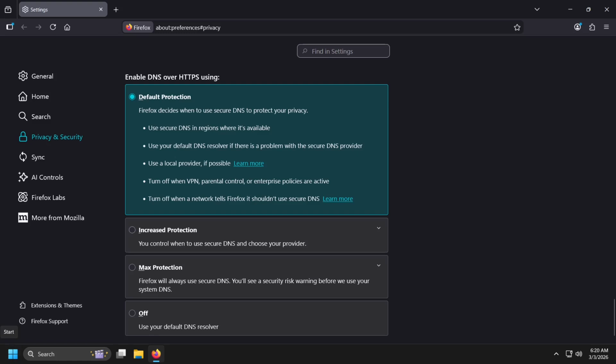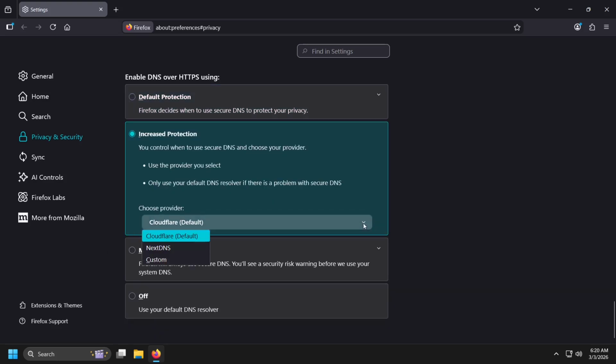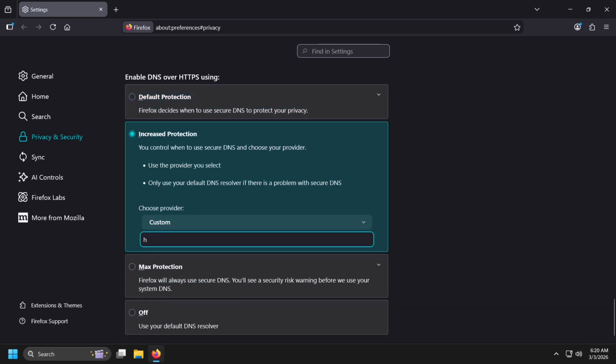Next are the DNS over HTTPS settings, which let you determine when DNS over HTTPS will be used. Here, the recommendation is to select Increase Protection and then under Choose Provider, configure either Cloudflare or Quad9 by entering the address of your preferred DNS provider. Links for both options will be in the video description.